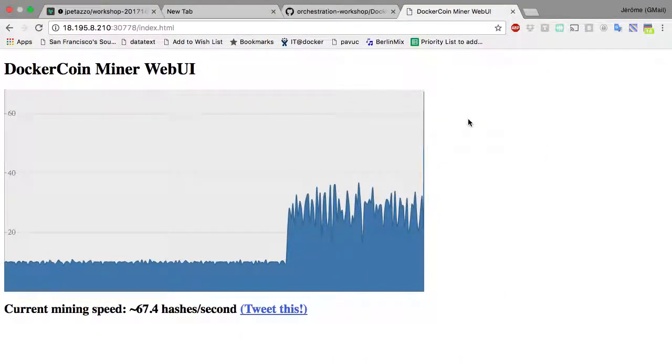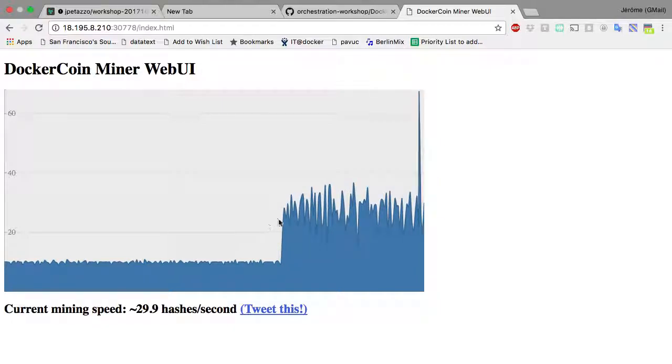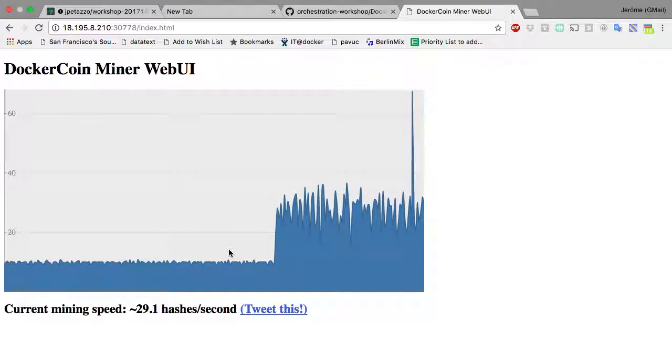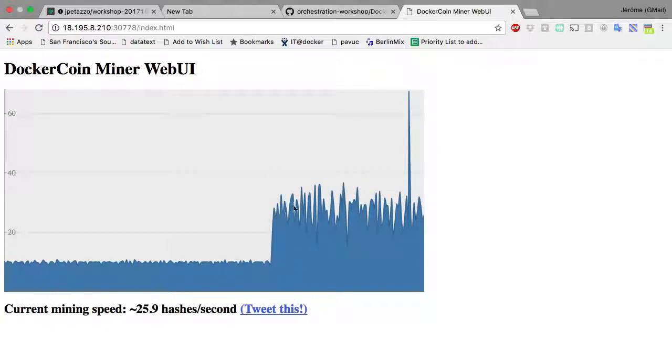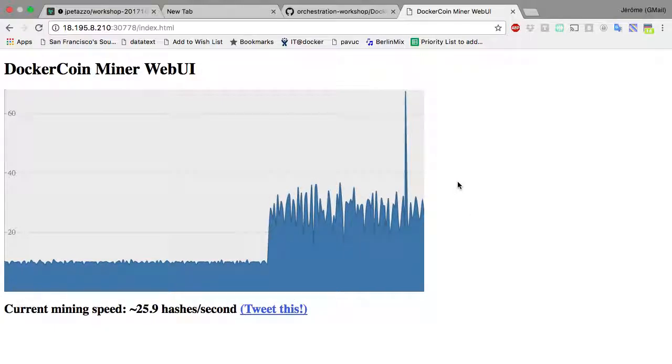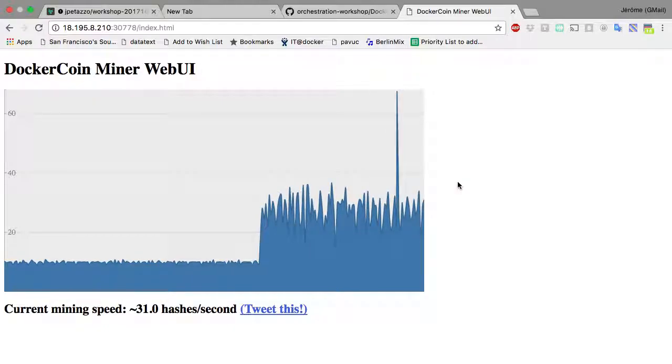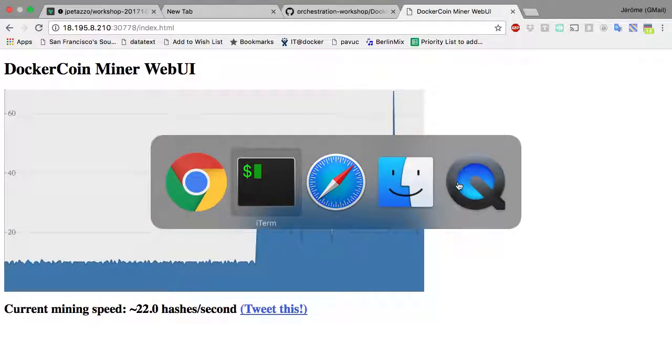First, do I have more Docker coins? Yes, I have more Docker coins. This, on the left, the flat thing, was before I added my Daemon set. Now, when I have 30-something hashes per second, is after adding my Daemon set. I have many more Docker coins. I'm a happy miner.